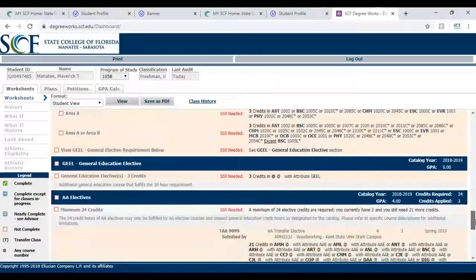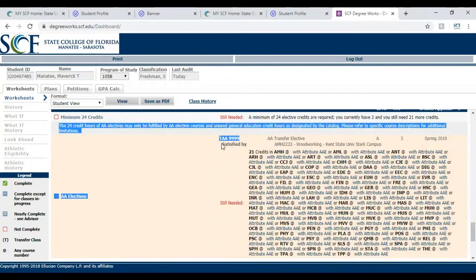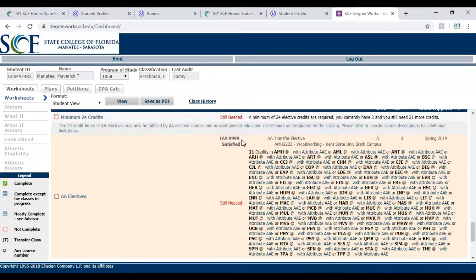You might also see transfer courses brought in as a pseudo course listed as TAA 9999 or another pseudo course. This basically stands for Transfer AA Elective Credit. And then here you'll see again where that course was taken. So that's how you'll know that the transfer credit was brought in.